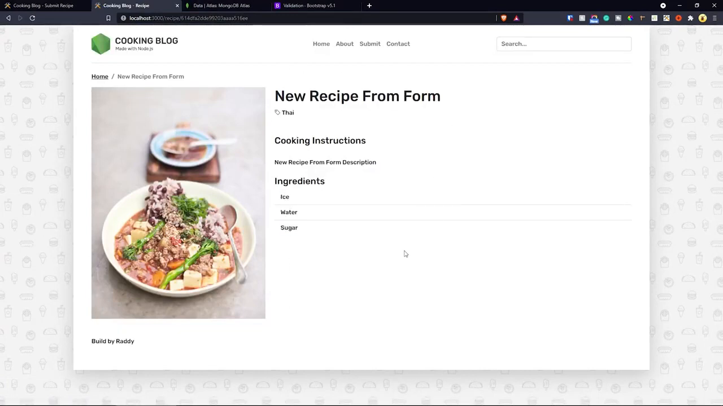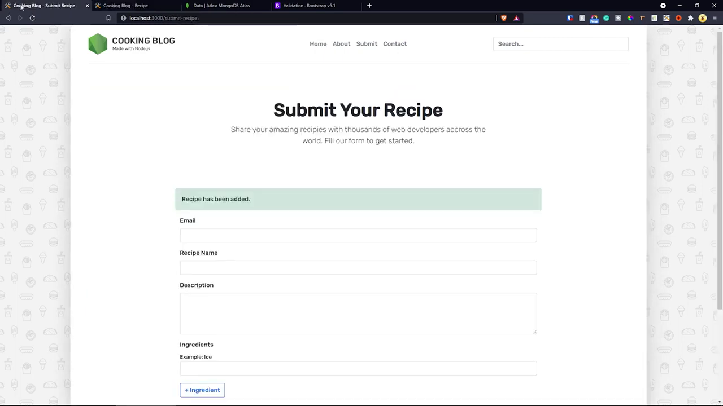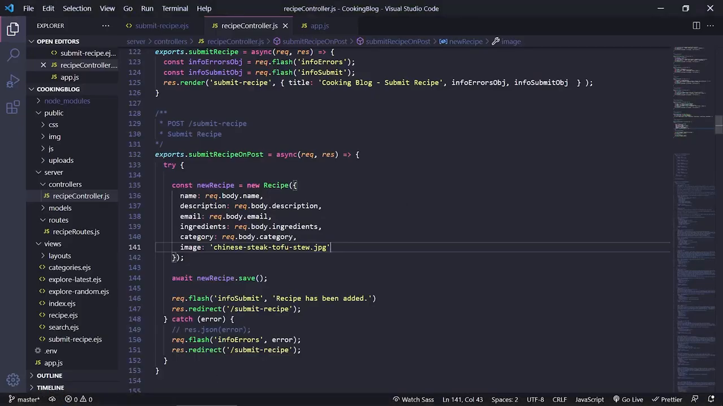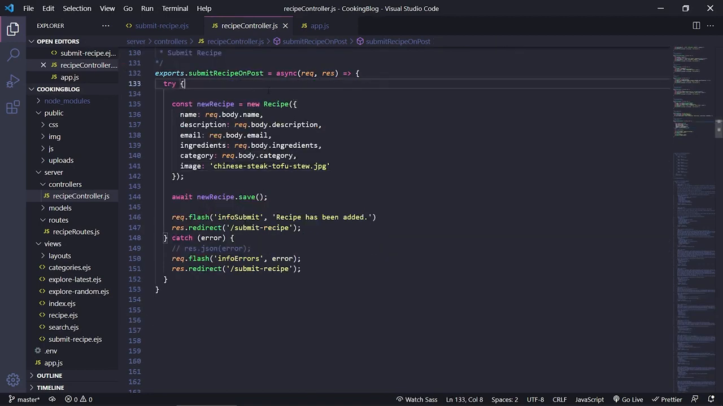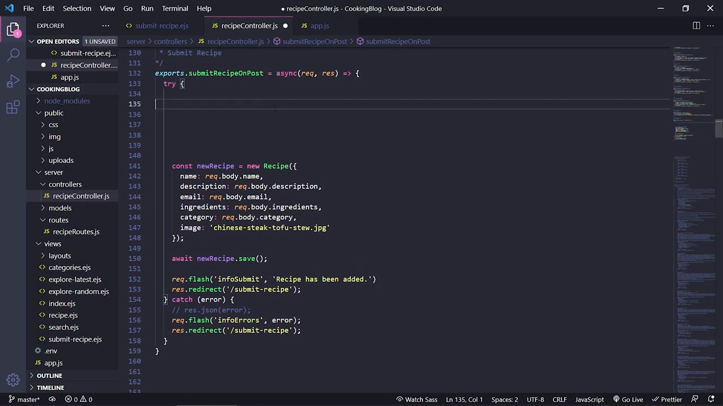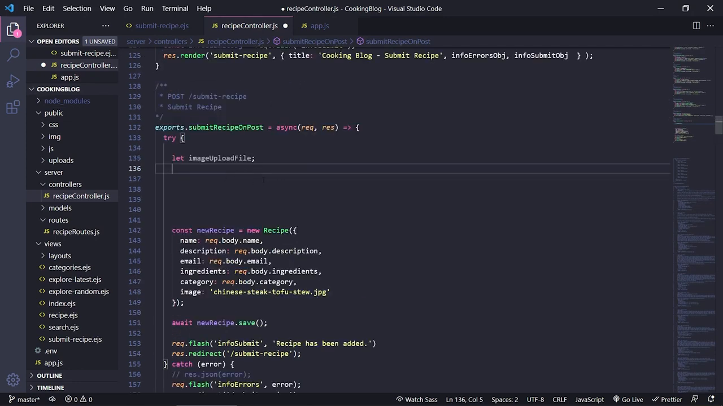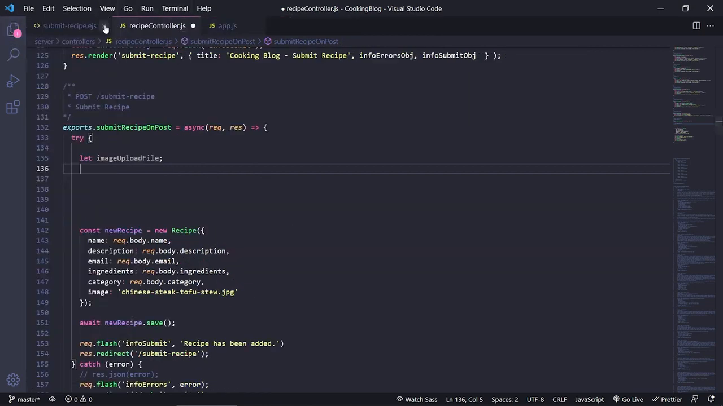All looking good. And now let's quickly build the upload image part. I do have a detailed video on this, but let's just build it inside here super quickly. It's not going to be reusable or anything like that. Let image upload file, and this is actually from the official documentation on the express file uploader.